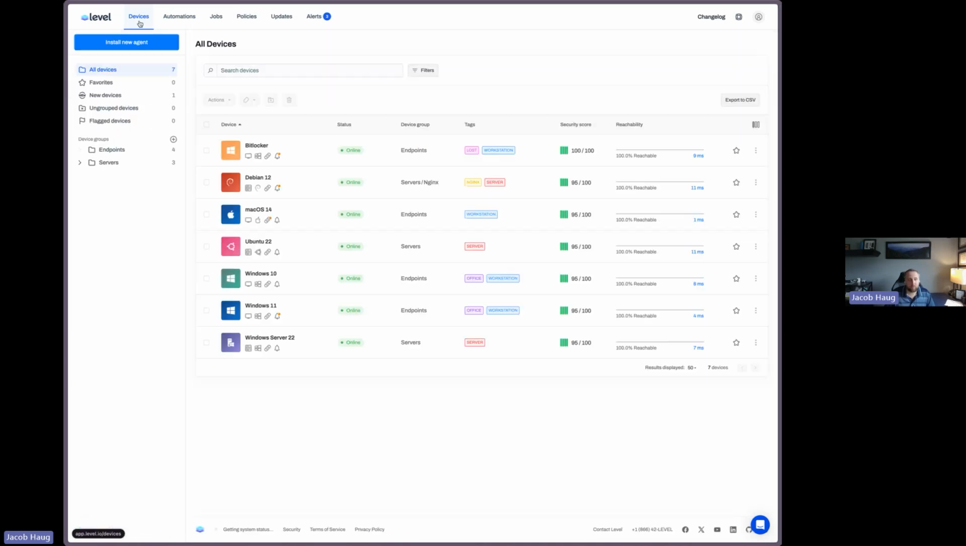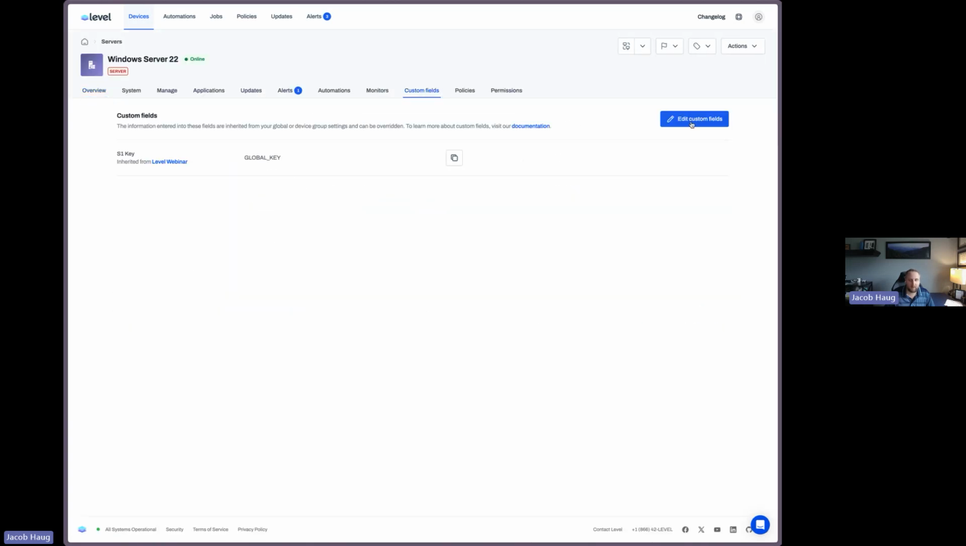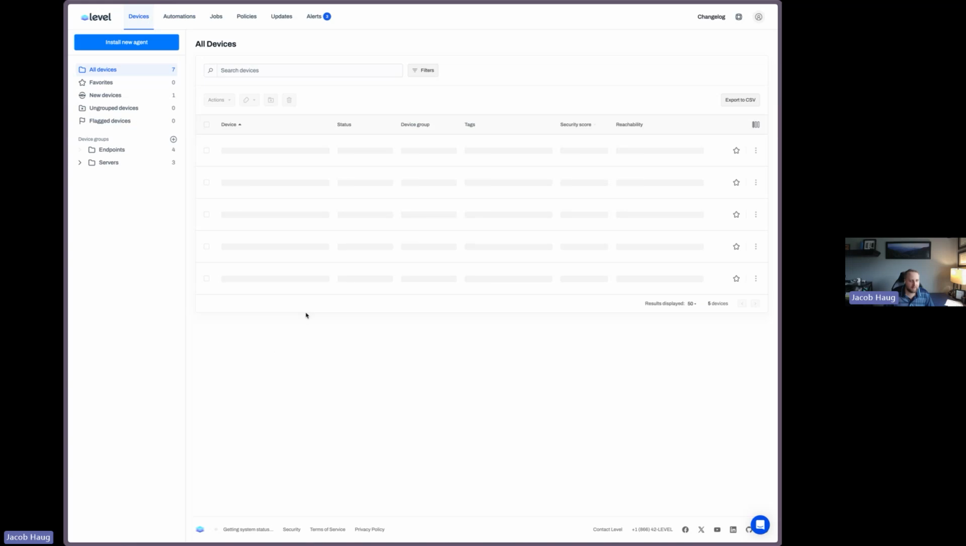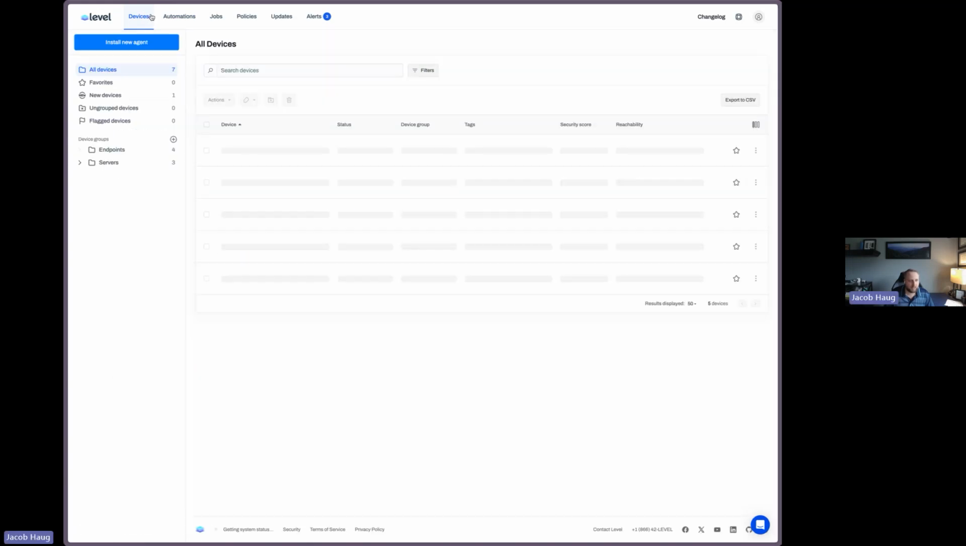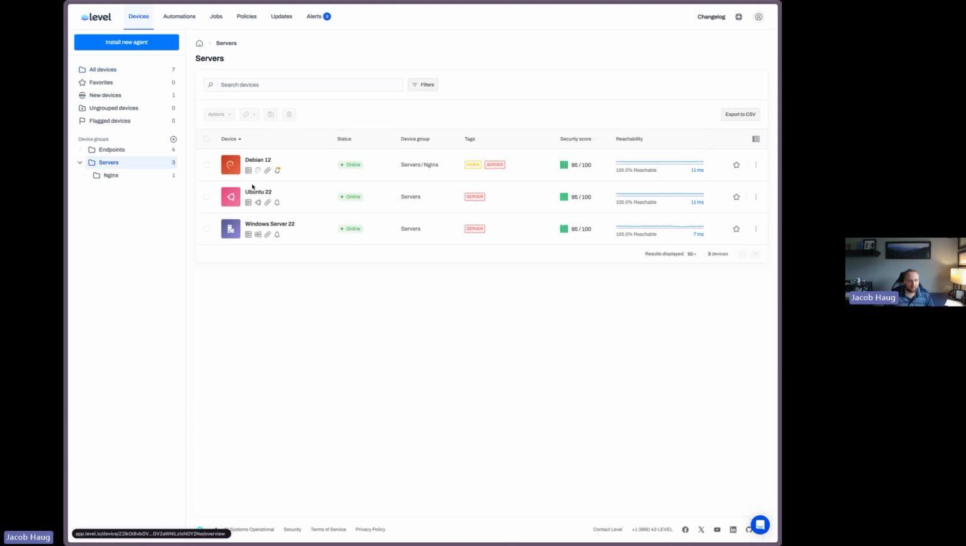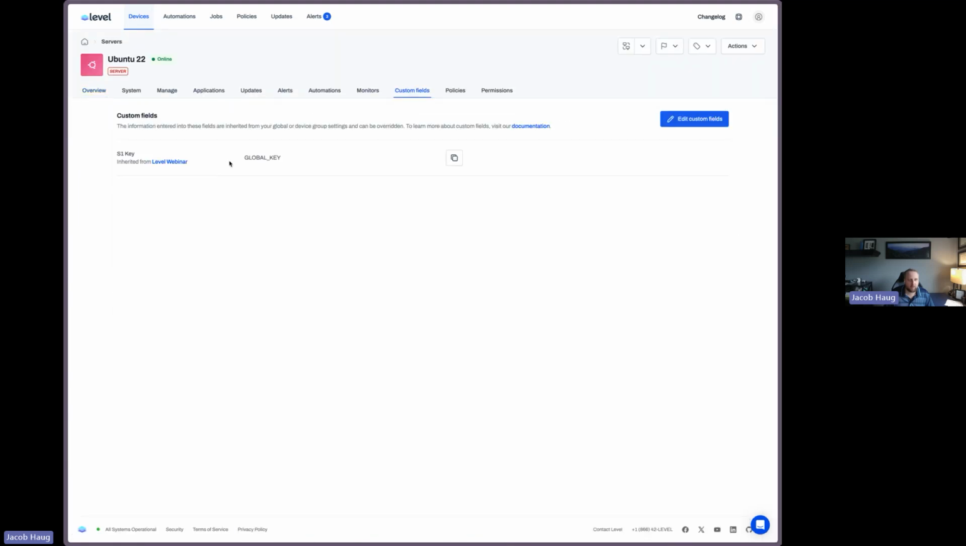You can also override values at the device level. So let's say I grab this server here. It's currently using the global key, and I'm just going to change it to some special device server key. So let's say server device key. All right, so now we have 3 different values. This Windows server is using this server device key. BitLocker is using our endpoint key. And then everything else, like this Ubuntu device, is using our global key.